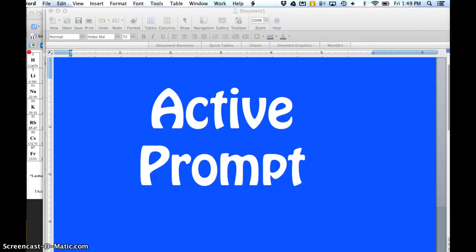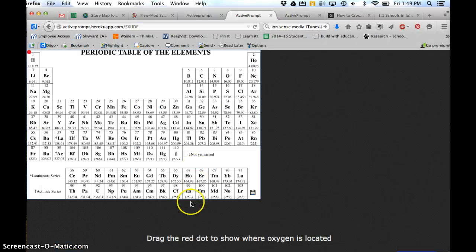If you're looking for a different way to check for student understanding, you may want to use the website ActivePrompt. The URL, activeprompt.herokuapp.com, allows you to put a picture up onto the site, and I'm in the student view right now. You would share the link with the student, and this is what they would see.